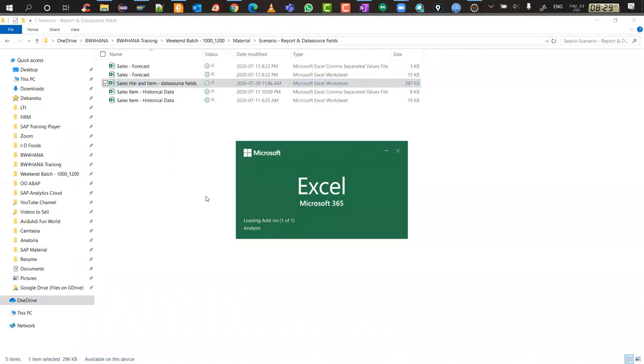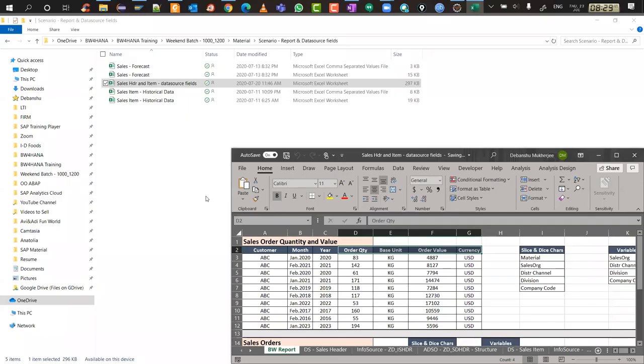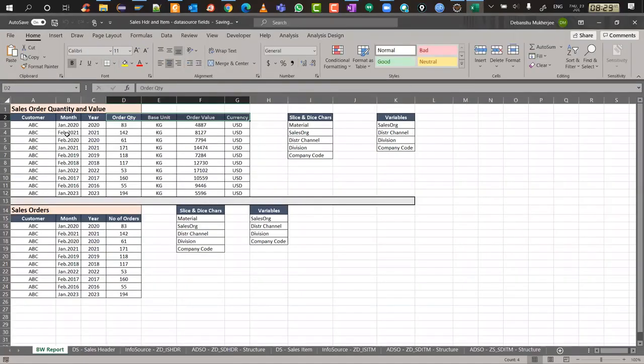And in those Excel sheets, we are going to start with the customer requirement. So this is the customer requirement. They need two reports. One is for the sales order quantity details and order details, and one is just the header details, the number of orders, what are the slice and dice, what variables we'll have to create, etc.